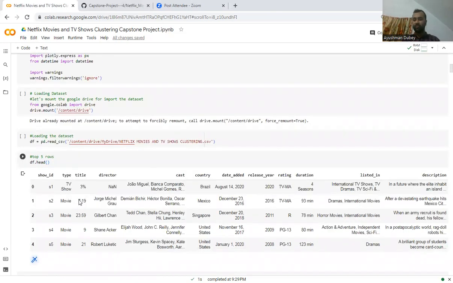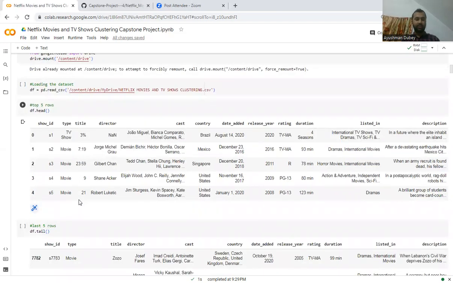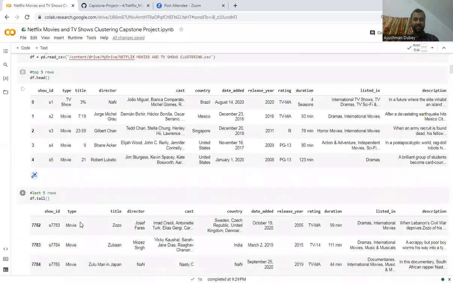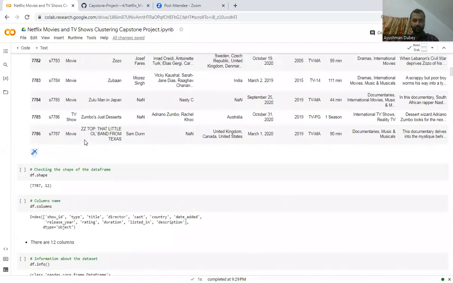These are the first five rows I got as the result from using the head method in my data frame. Then these are the bottom five rows using the tail method. Then this was the shape, 7787 and 12, which means I have 7,787 rows or observations in my data set, and 12 columns.